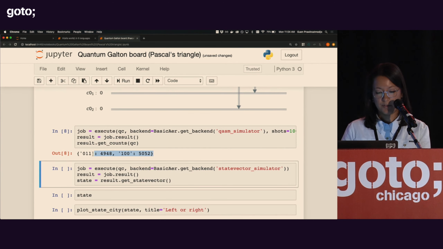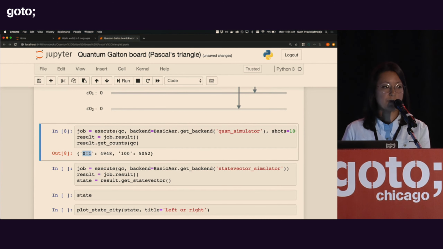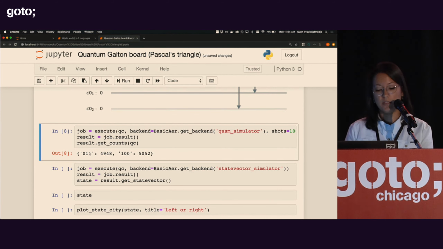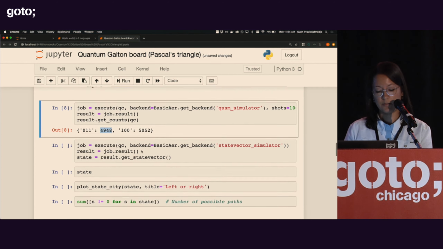All right, so this is what I get. It gives me the bit strings 011 and 100. And it actually starts counting from the right. So this is actually the root node, and these are the leaves. So this is Q0, Q1, and Q2. Keep that in mind. As you can see here, it went to the right, and here it went to the left. And it's 50-50, so that's cool.